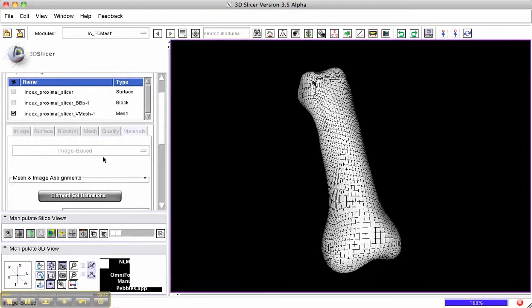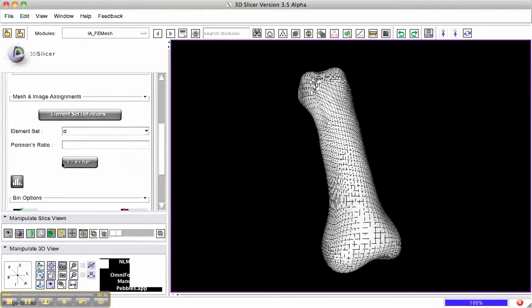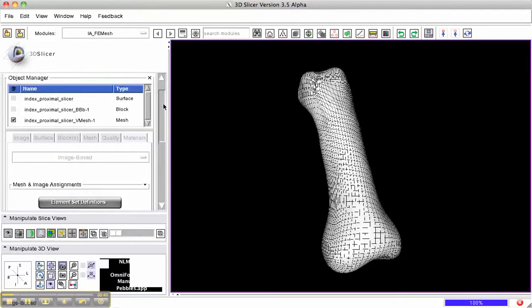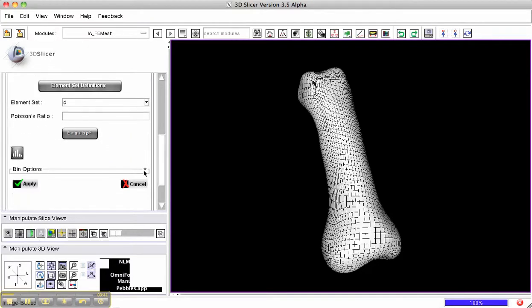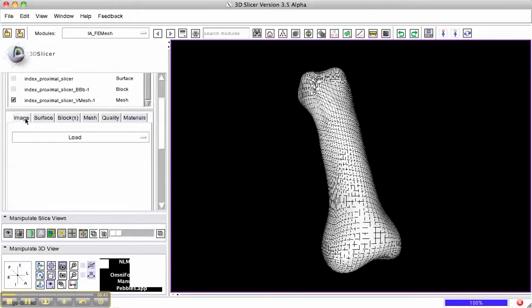Image-based Material Properties. And see, we have a choice of how to define the image-based properties based on parameters that come from the voxel values. In order to do this, we need to import an image into the meshing module. So we'll do that here on the Images tab. And you see we say Import.